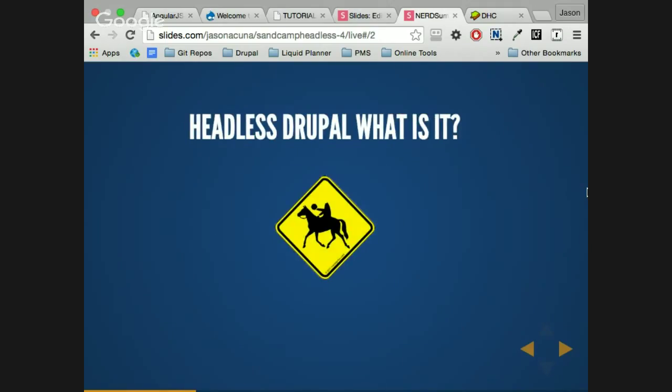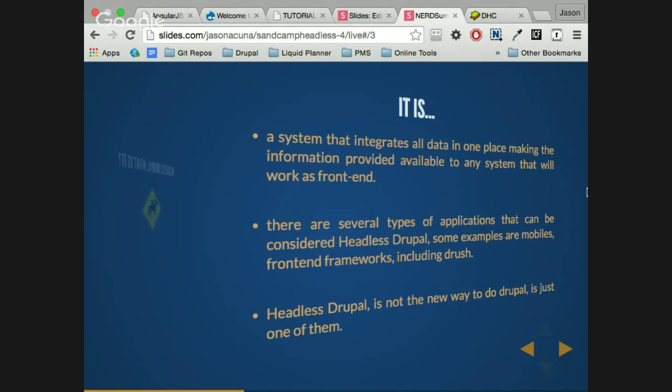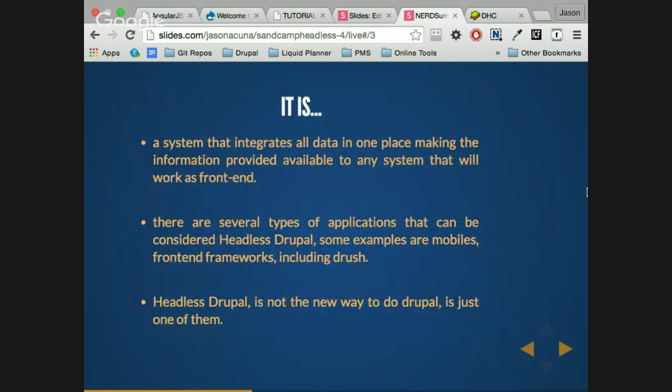So let's start on the theory. What is a headless Drupal, or what do we understand by it? Basically, it's a system that integrates everything in one place. By everything, I mean the whole data, just like regular databases, but it can be provided in a way we can consume that data on different platforms, basically front-end platforms. Although it can be other back-end platforms, it wouldn't make much sense.